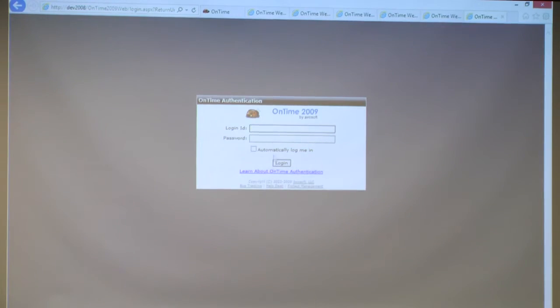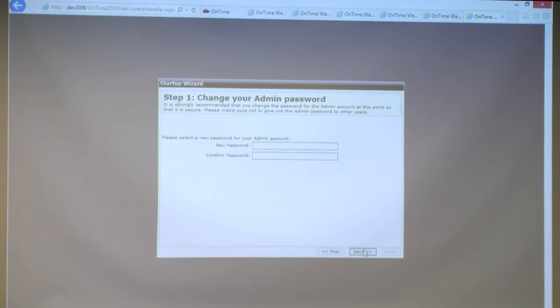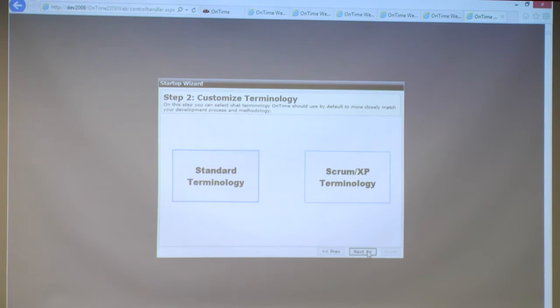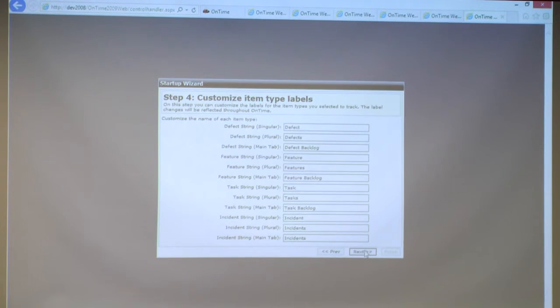2009, I'll make it quick. 2009 introduced the Scrum terminology. So we added this thing to the startup wizard where you would pick if you wanted to use the standard terminology or Scrum terminology, so that all the labels in ONTIME were geared towards Scrum. And I think with this version is when we started really focusing on Scrum stuff.